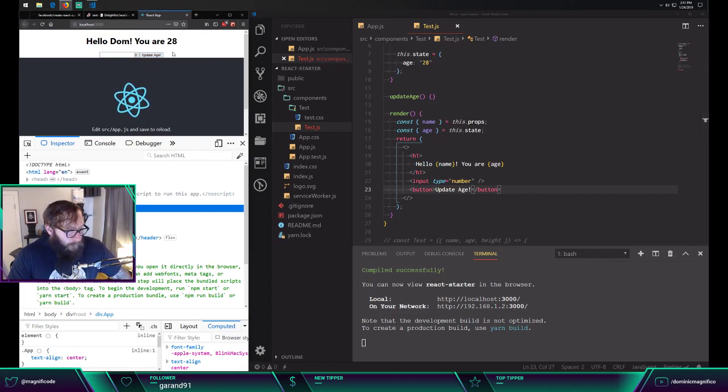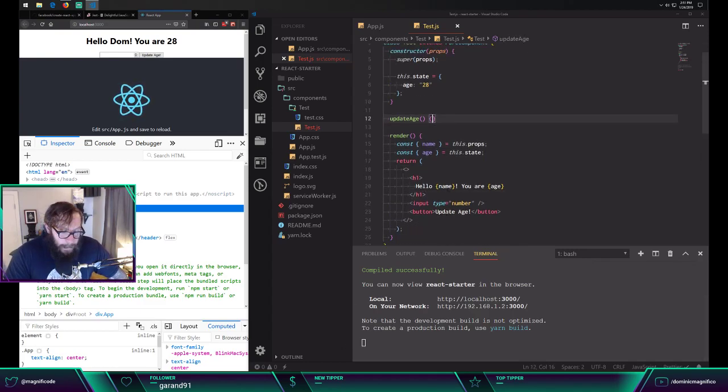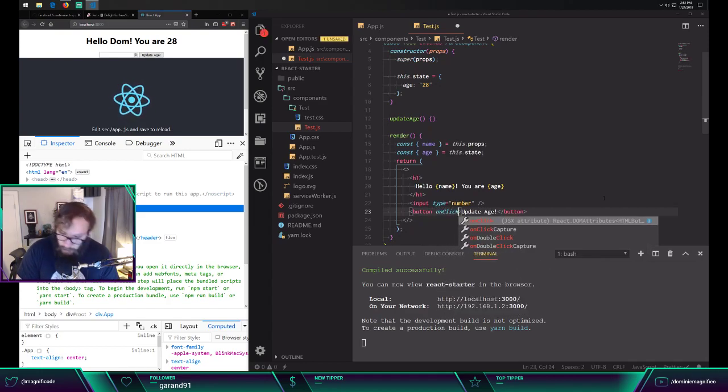Wonderful. Click that button, nothing happens. We need to attach an event to that button, and we do that through the use of onClick. This is a React JSX attribute that you can apply to almost anything, usually buttons, that tells it, hey, when a user clicks on this button, perform an action, run a method, do whatever.